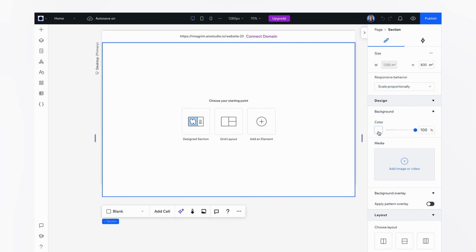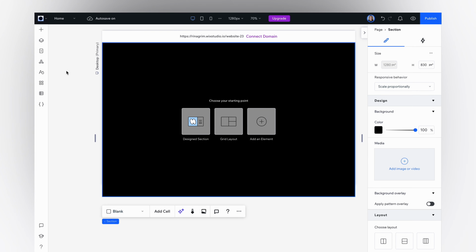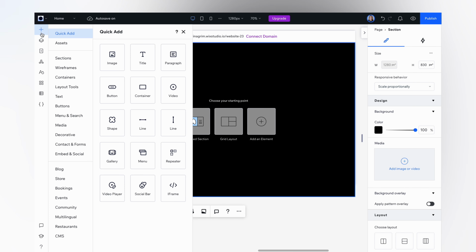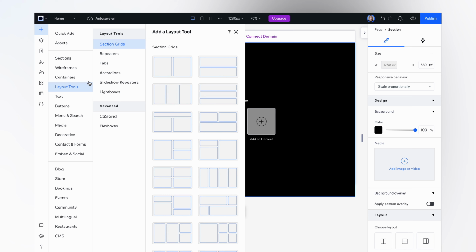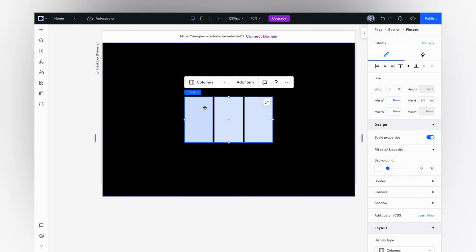Okay guys, open Wix Studio. Let's change the color of the background first. Now go to Add Elements. Click Layout Tools, Flexboxes, and choose one to start with. Unfortunately, Repeaters doesn't support videos yet, so we go with Flexboxes here. Okay, here we should change the display type to slider.